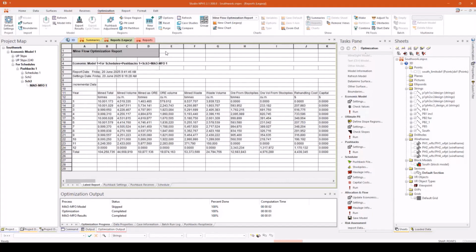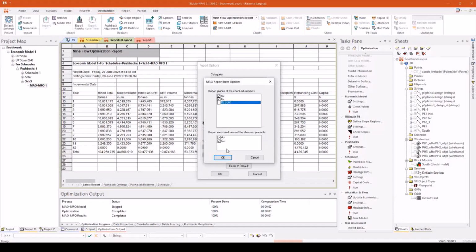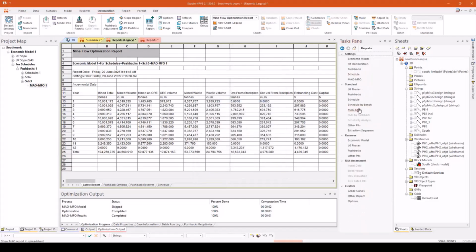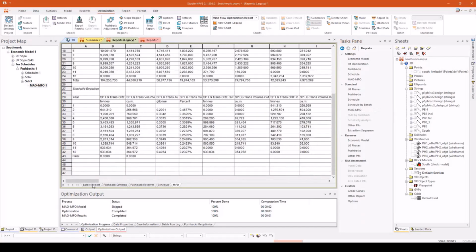So I am going to generate my stockpile evolutions. I'm going to come up here to optimization options. I'm going to select Mayo MFO. I'm going to select both incremental data and stockpile evolution, and I'm also going to remove the rescat because I don't think that information is really relevant in this case. And then I'm going to hit OK. And then I'm going to come to reports, and I'm just going to regenerate this report. And now I have a slightly better set of stockpiles.